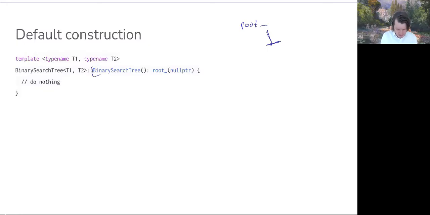Default constructor. This has to be defined as a function template, because it is going to be scoped to our binary search tree of type T1, T2. So each instantiation of binary search tree is going to get its own definition of this function. Notice that in our initializer list, all we're doing here is initializing root to point to the null pointer, or to essentially take on the value null pointer. And then we're not going to do anything in the body of this function.